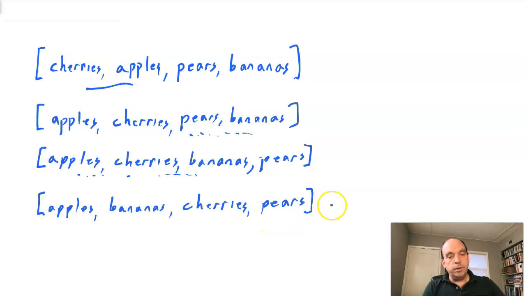Again, we might think the computer is done. The computer doesn't realize yet that the list is sorted. It has to go through one more time. Compare apples and bananas and cherries and pears. And since it didn't have to flip anything on this iteration, it stops there. And that's the bubble sort.